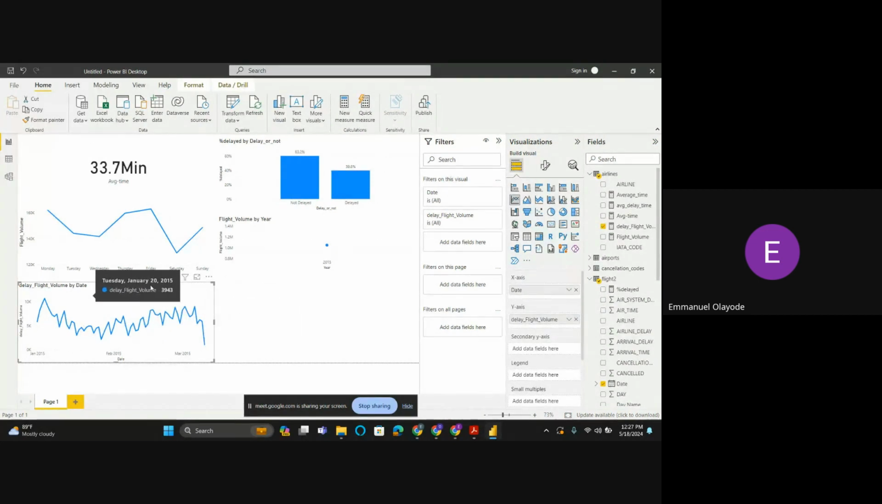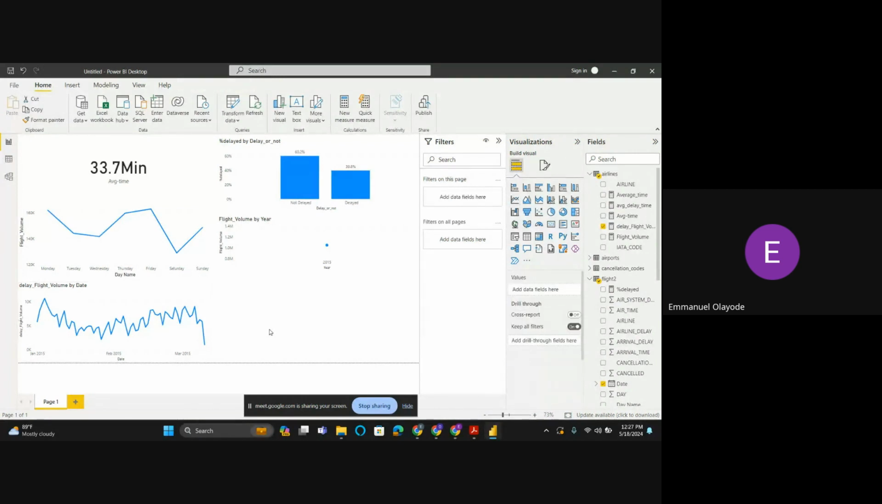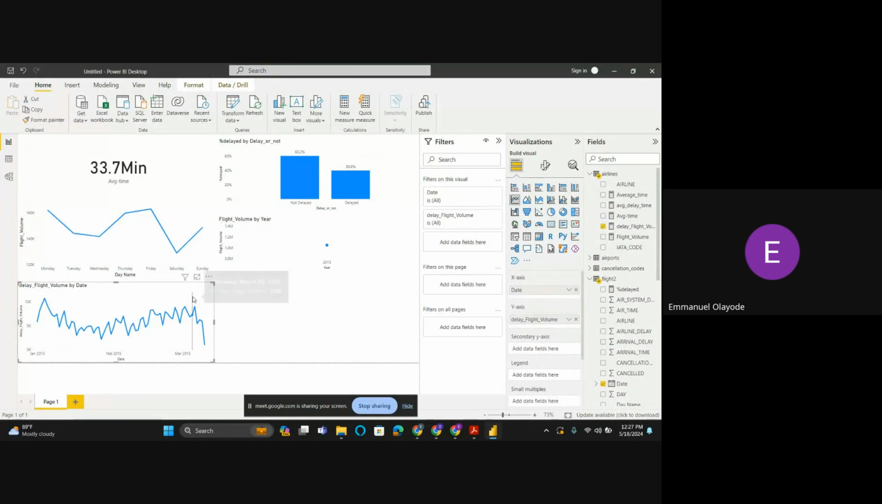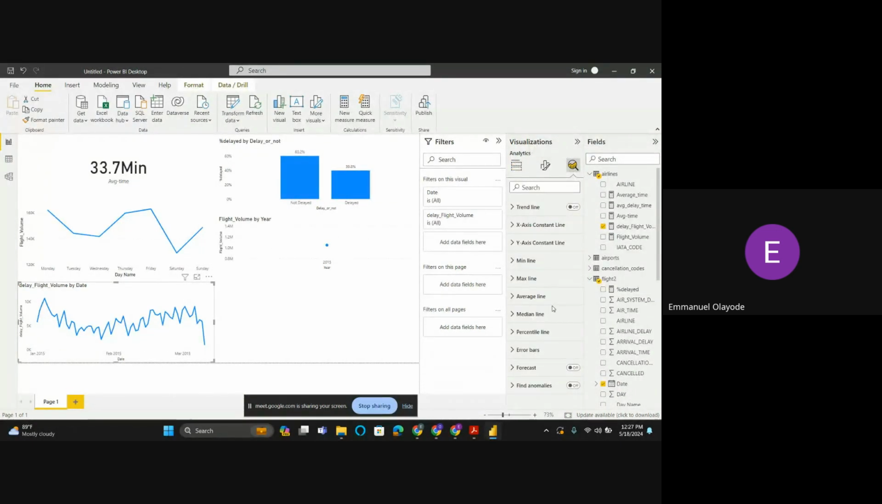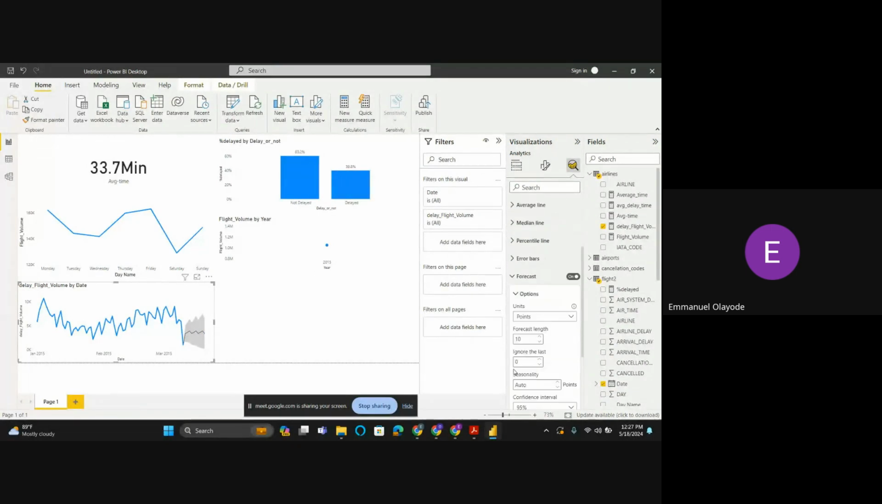After you've created a chart like this, you select the chart, and you get an option here that looks like a lens, which is the analytics option. You click on it, and from this option you can see the forecast. But by default the forecast is always disabled, so you have to enable it to be able to use it. After enabling it, I can now go to it and fine tune it to whatever I want.